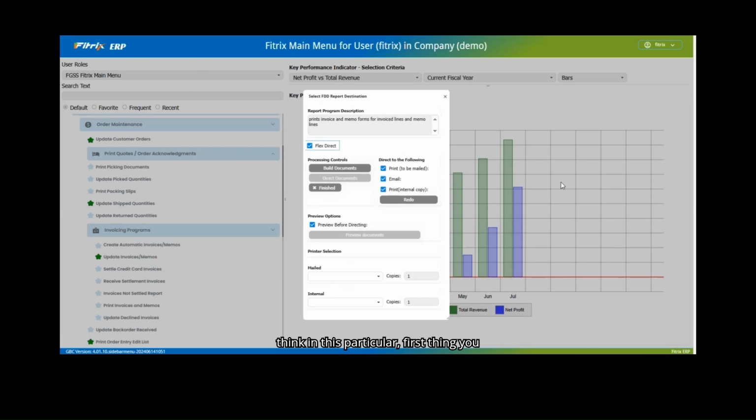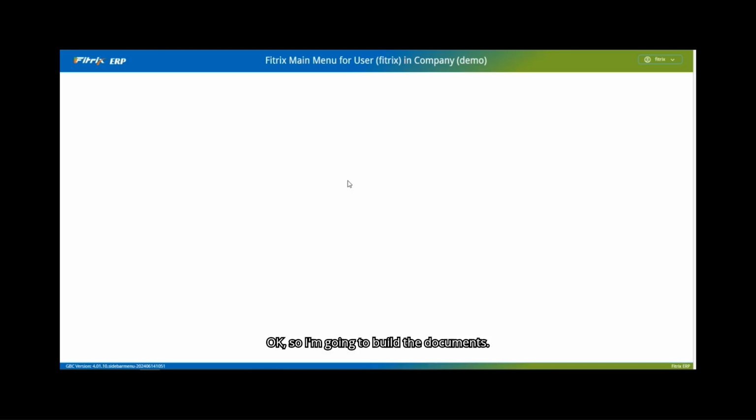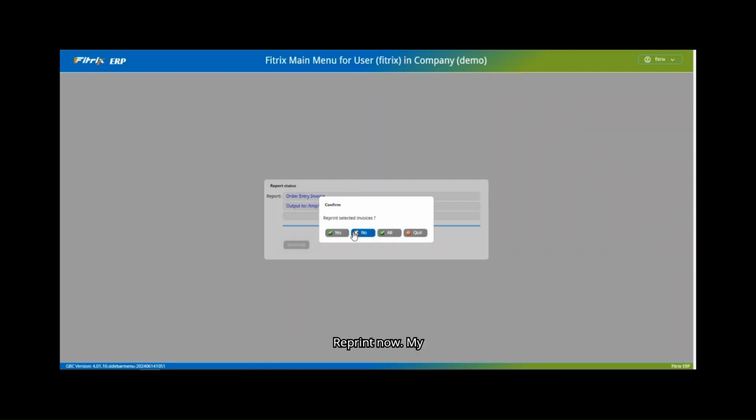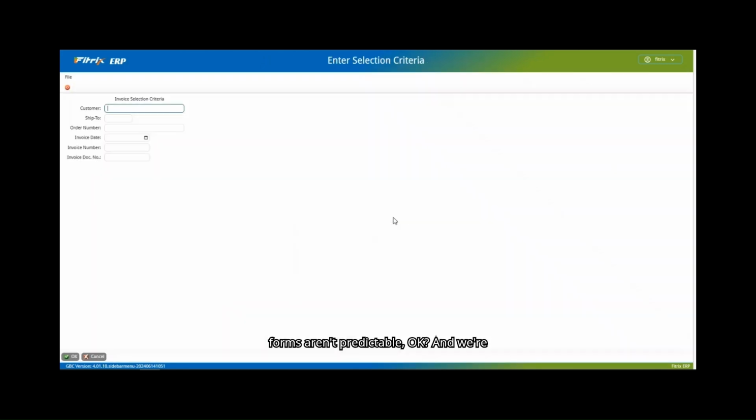And I think in this particular, first thing you want to do is let me set these printers, because some of these may be printed out. Okay, so I'm going to build the documents. Reprint, no. My forms are not pre-numbered. Well, actually, my forms are pre-numbered. Okay, and we're just going to work with the one particular order that we've been dealing with today.